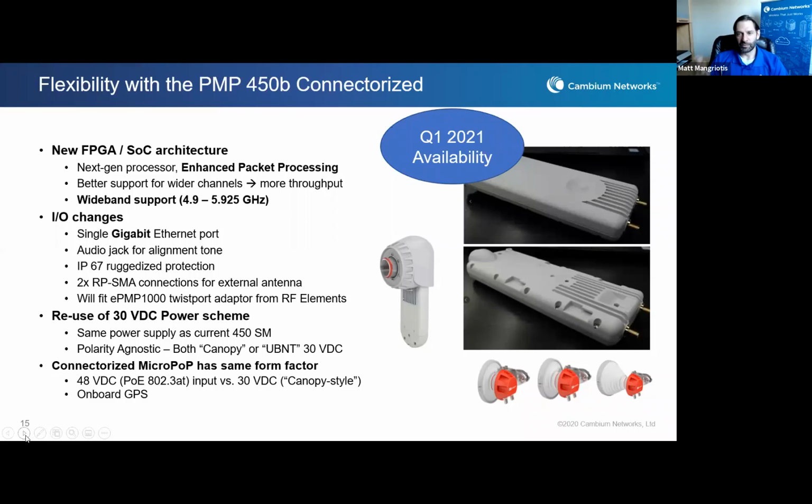So the MicroPop will be 48 volt power, PoE 802.3at, whereas the SM will be powered by the canopy style 30 volt power supply. And so that's the big difference, but otherwise it looks very similar. And actually, the mechanics have changed a little bit. It looks a little bit different than what is shown in the picture, but I'll get that out and post it on the website before too long. And we're excited about this for niche applications, but it's filling out the portfolio, making it a complete 450 platform portfolio.